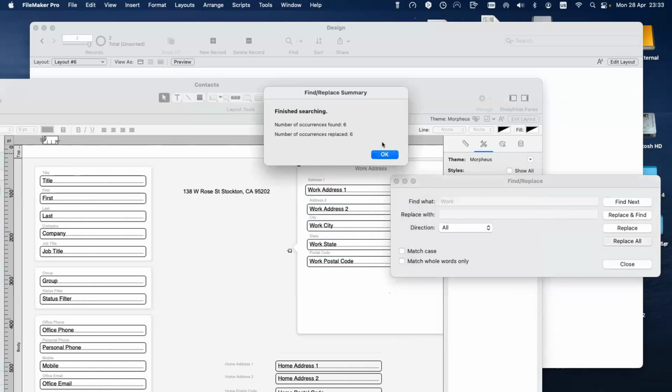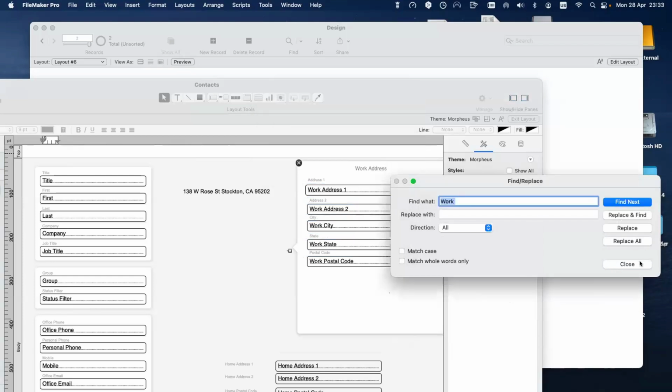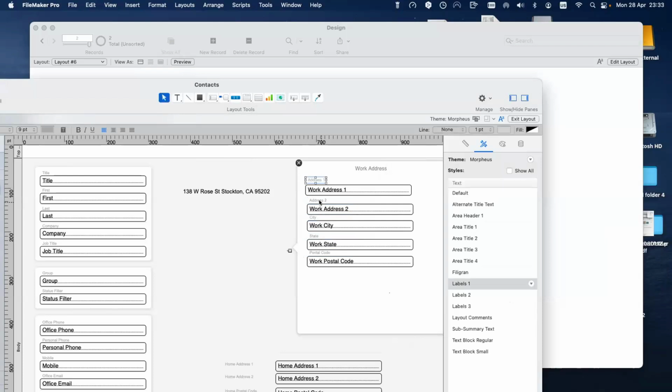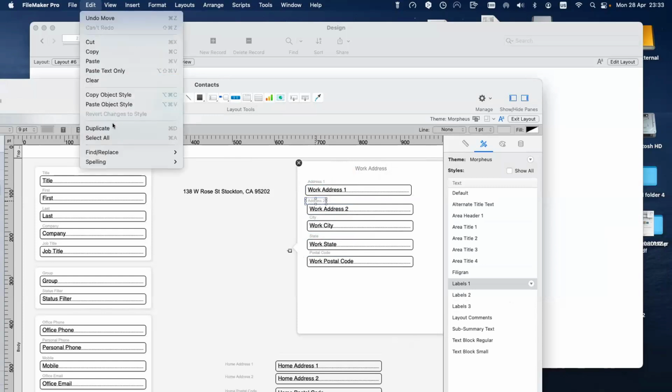So instead of doing this by hand, I select and remove. It never even occurred to me. That's cool. What menu is that under again? Is that under Edit, and down at the bottom, find and replace? Okay, down there.